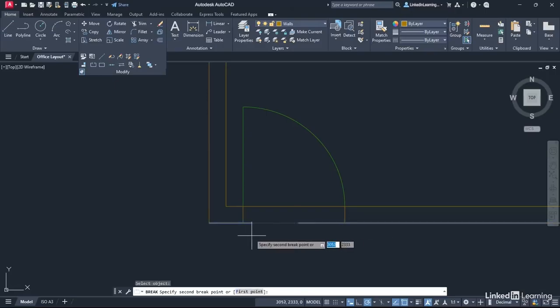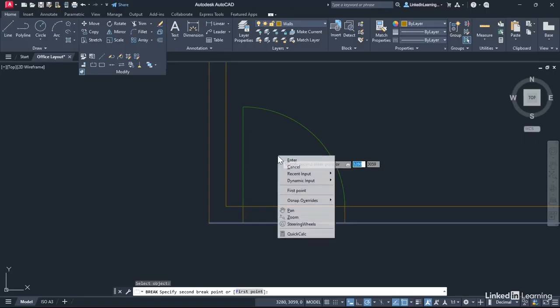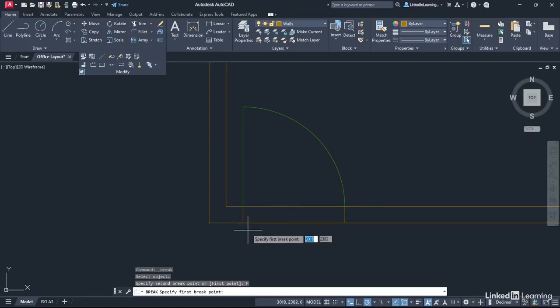Now you'll notice it's trying to break where I clicked on the line. So what you're going to do, you're going to right click and go first point. Select first point on the shortcut menu, and we'll go with this endpoint snap. Left click. And then as we go across to this endpoint snap, it will show us an intersection. Left click. And you've broken that, forming the opening for the door.